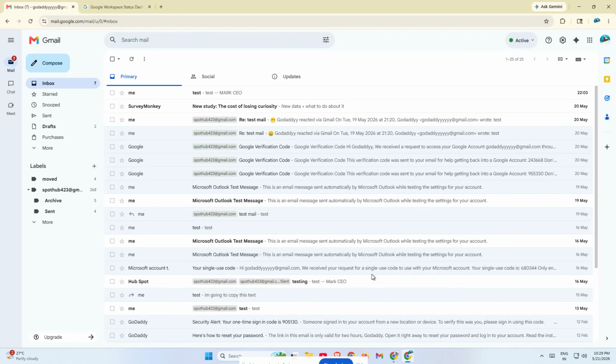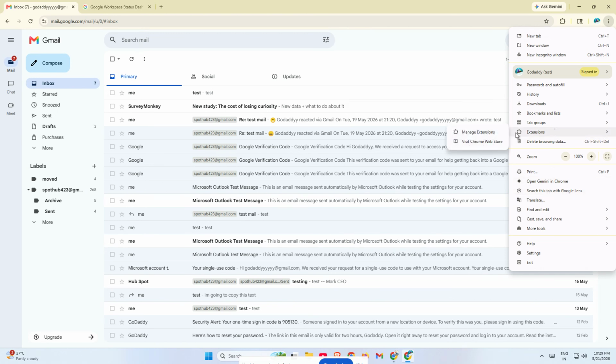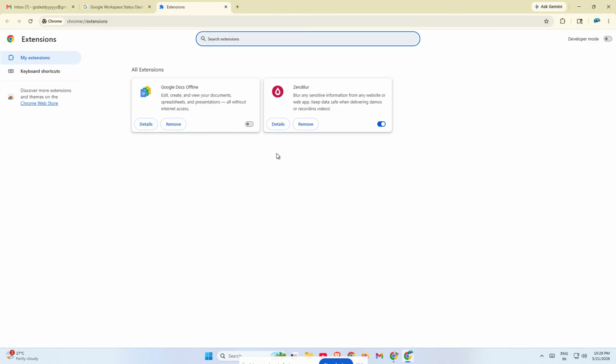If Gmail still isn't working, the next thing to check is your browser extensions. Some extensions, especially ad blockers or privacy tools, can interfere with Gmail's scripts and cause loading issues. Open your browser menu again, go to Extensions, then Manage Extensions, and turn off any ad blockers or suspicious extensions one by one. After disabling them, refresh Gmail and see if it loads normally.